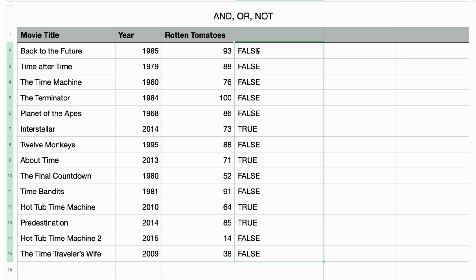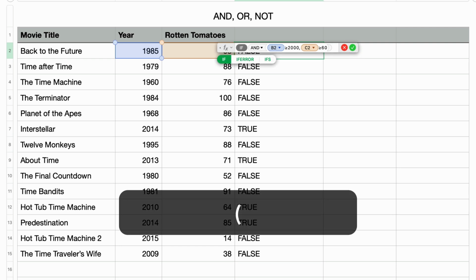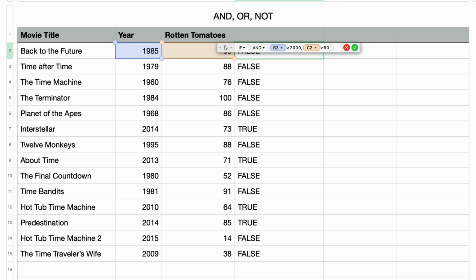So I'm going to edit this first formula by double-clicking on it. And at the beginning, I'm going to type in IF and then type in an opening bracket. So the first parameter in the IF function is the expression that we want to test. And in this example, that expression is this entire AND function. So we've got IF, and then we're checking the results of the AND function.